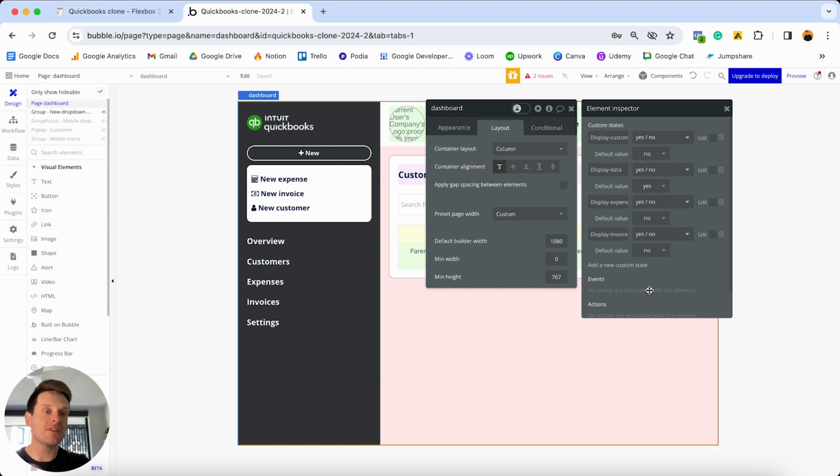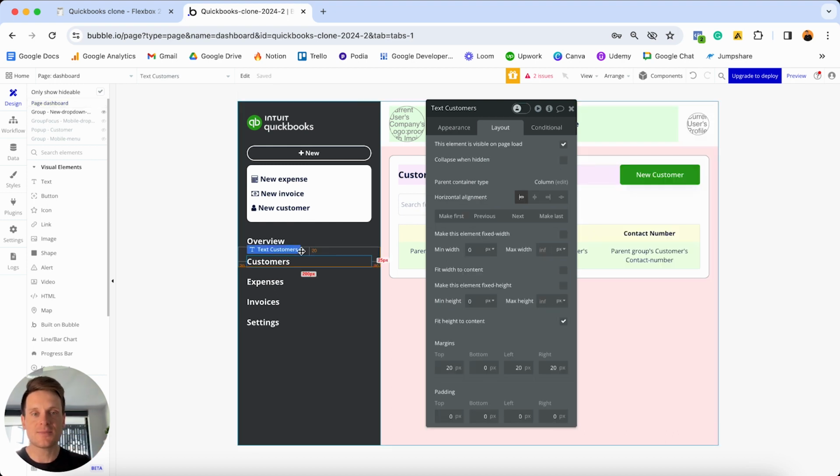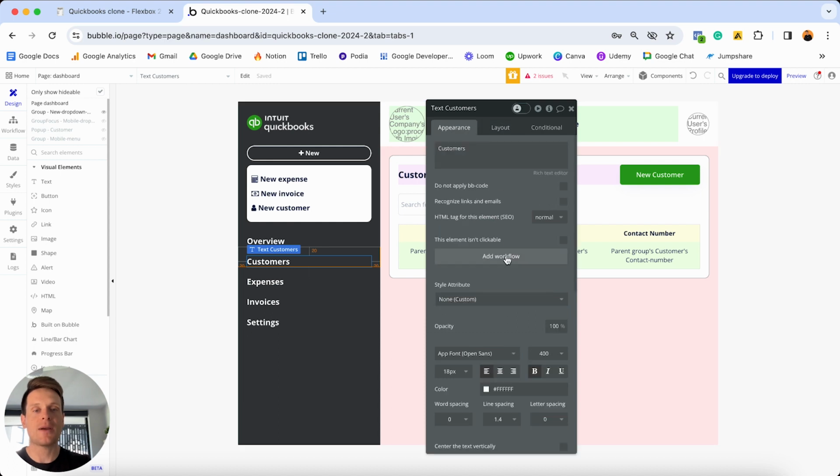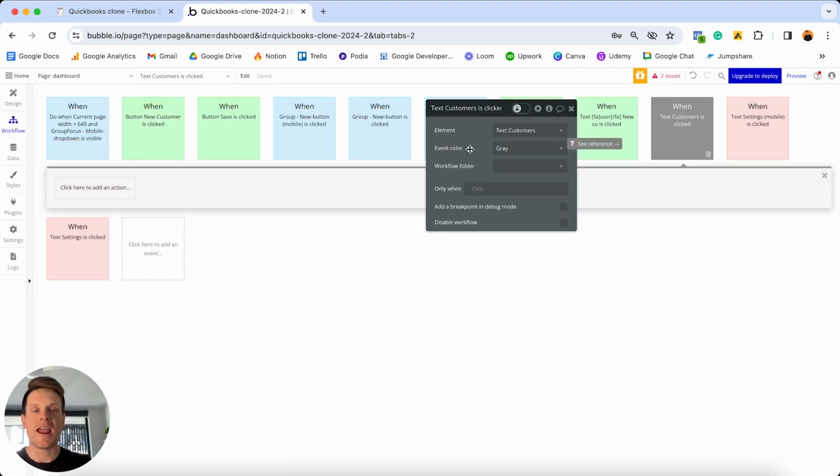Now look, that is everything we need to create when it comes to our custom states here. However, what we actually need to do now is create the workflow that's going to run when someone clicks on this customers text, because we'll need to update the custom state in our page. So I want to set it to equal yes. So I'm going to click on this customers text, open up my appearance tab, and choose to add a workflow here. And within this workflow, I'm just going to do one simple step.